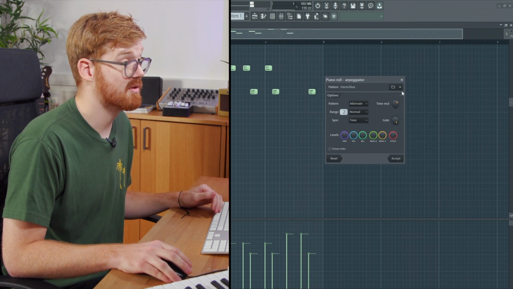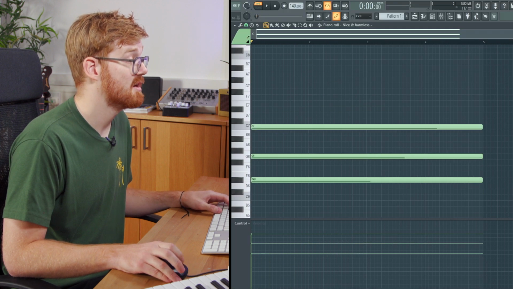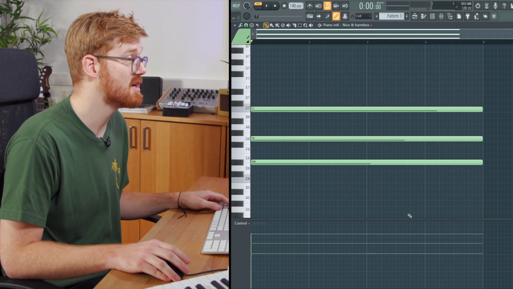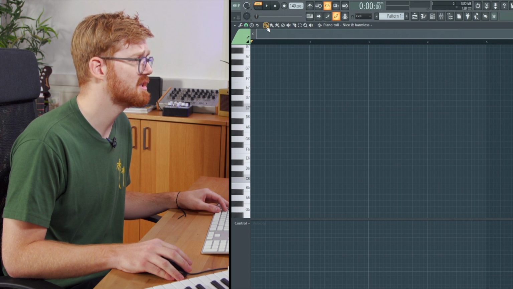So feel free to play with those and see what you can come up with. It's a great, great little tool for experimenting. So yeah, if you just cancel out, you're straight back to your chords, or you can accept to keep the changes. So just a quick look at some of the shortcuts in here.